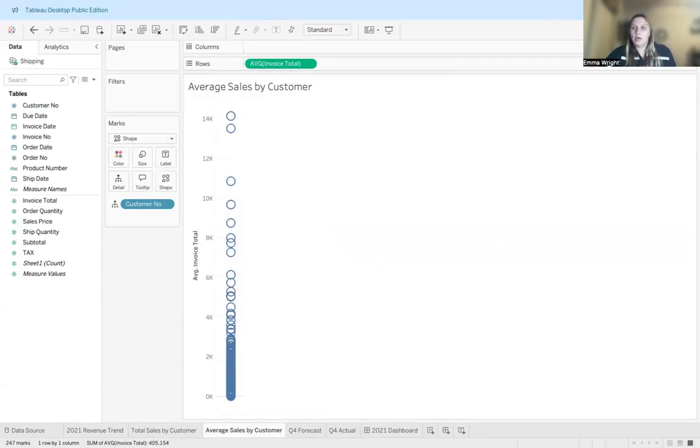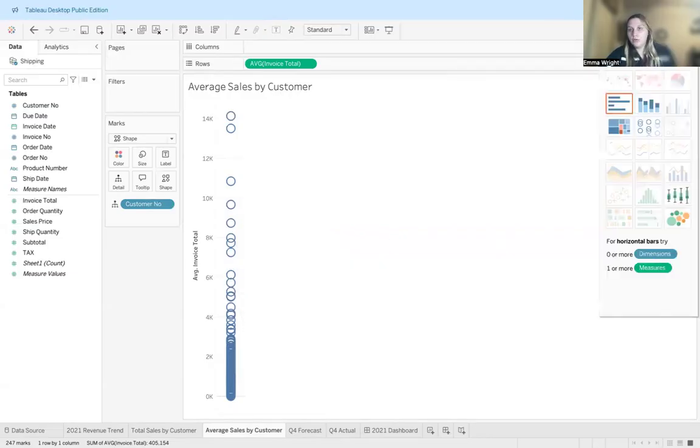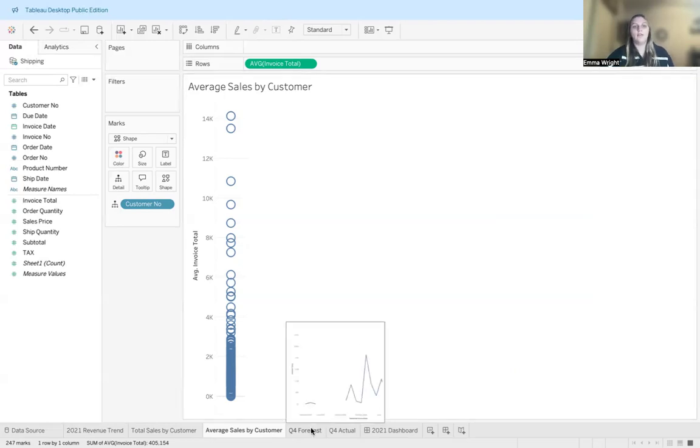There are many different graphs that you can use, such as a box and whisker plot, stacked bars, highlight tables, pie charts, anything you need depending on whatever data you have and whatever you're trying to measure. Now, what if you were trying to forecast future data and maybe compare it to the actual data that you have?